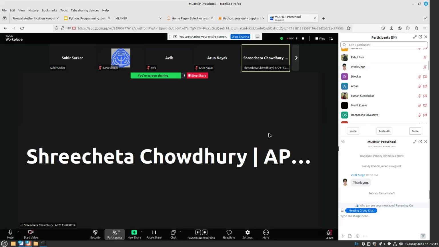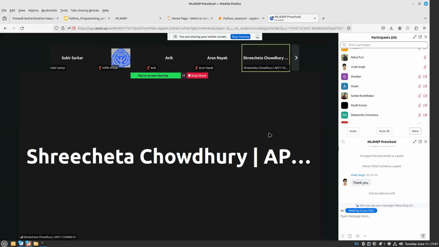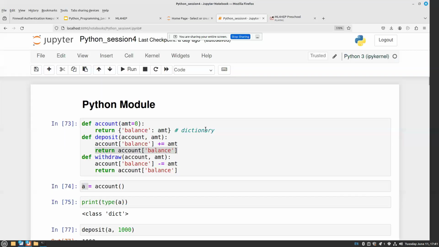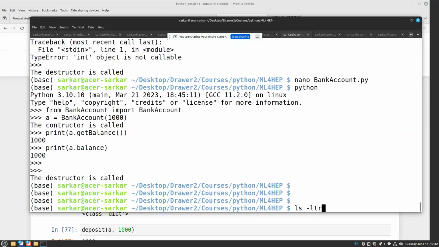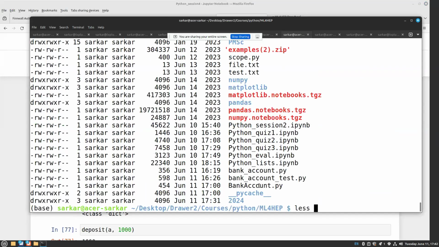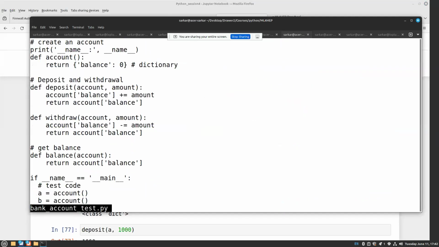Sir, one question. You gave one example of how we make a module with a .py extension. There we saw that when we are running that module with Python, then __name__ is taking the value __main__. And when we are importing, it is taking the name of the module. Why is it so? Is there any particular reason?